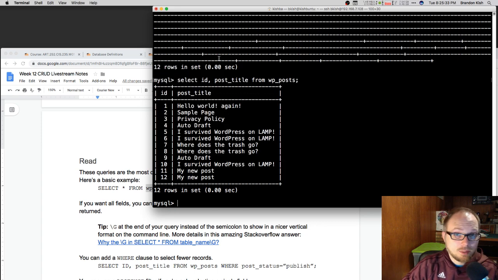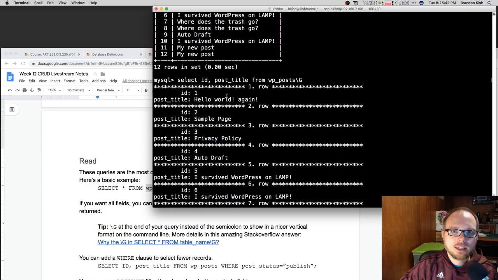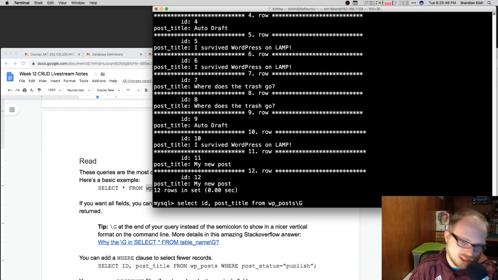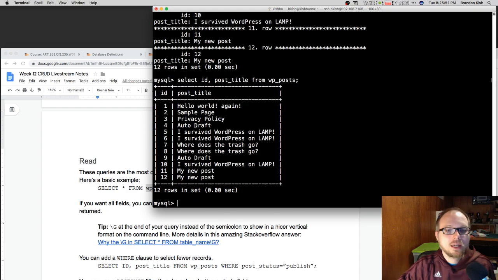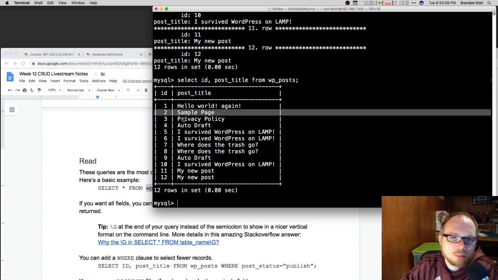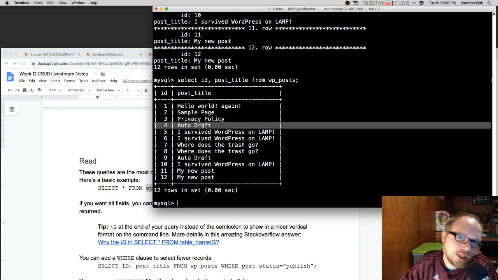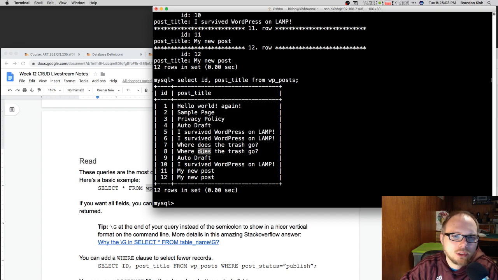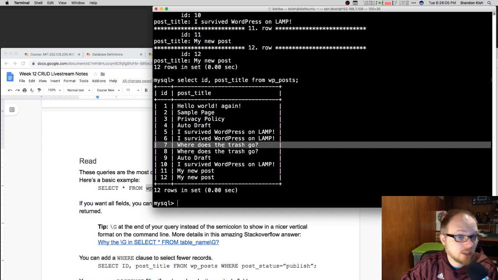This is where that semicolon comes in handy because it only lists the column name once up at the top and then it shows all the values. If I ran that same query with the \G, it's still pretty legible, but it repeats those labels every single time. So this is an instance where you'd want to use the semicolon, I think. All right, so in my posts table, I've got Hello World again. I've got a sample page, privacy policy, auto draft, and then "I Survived WordPress on LAMP" is in there a few times. A post called "Where does the trash go?"